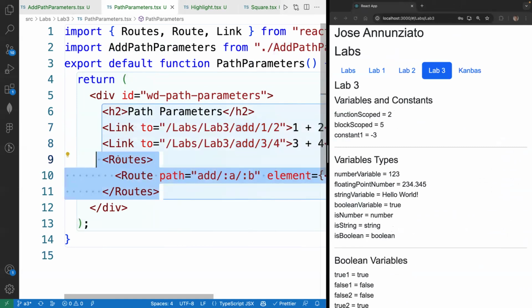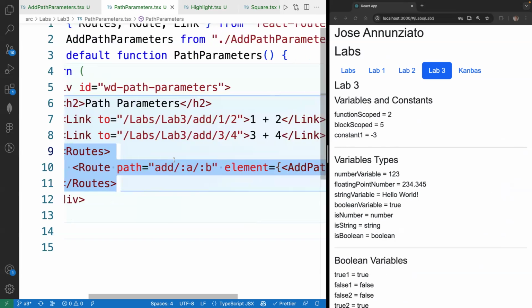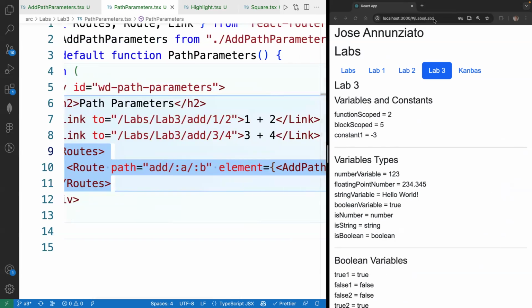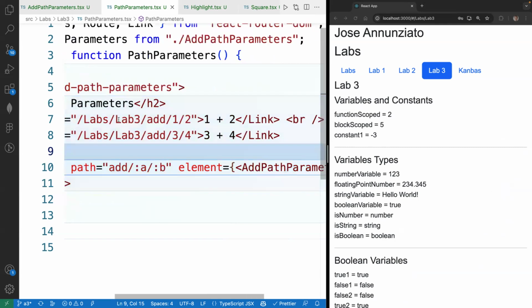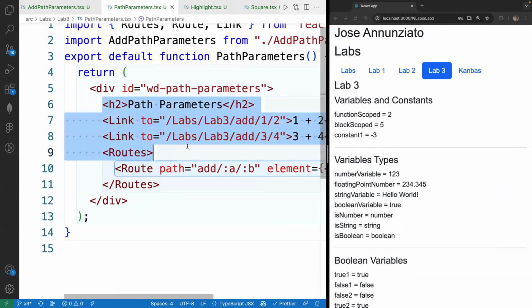And so this only renders if the URL matches, and it looks like that. It looks like Lab 3, add 1, 2, add 3, 4. If it doesn't match, it's not going to render. Okay, so the add path parameter component only renders if it matches, but the hyperlinks don't. The hyperlinks always render as part of Lab 3.